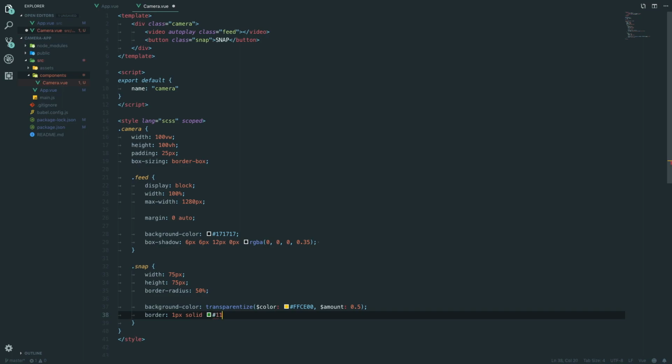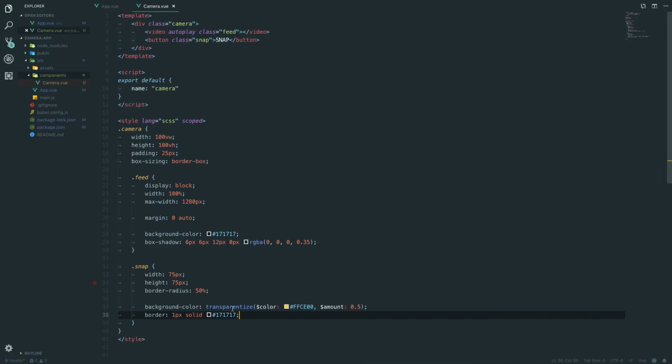Oh, not 1818, that's too light. We need 171717. There we go. Nice thick black line, and then we're going to set outline to none.